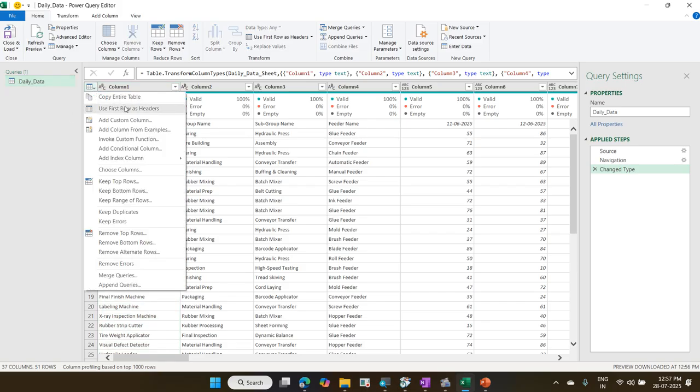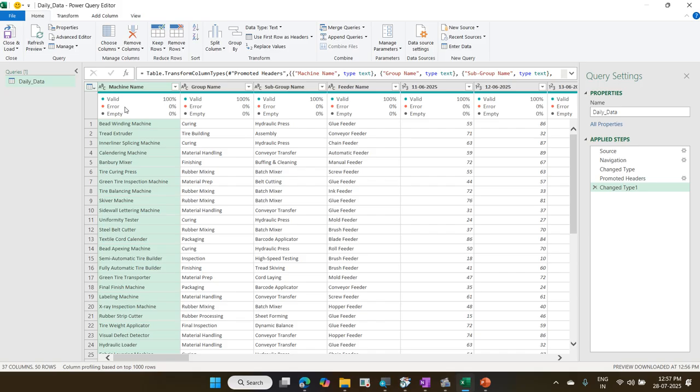Very powerful, but a very simple feature. I want to convert this data into proper data. As I told, the machine name, group name, subgroup name, feeder name, date, what is the value? Another machine name, feeder name, subgroup name, what is the value? So it should display in a row form, not like a column here. We have to convert it.